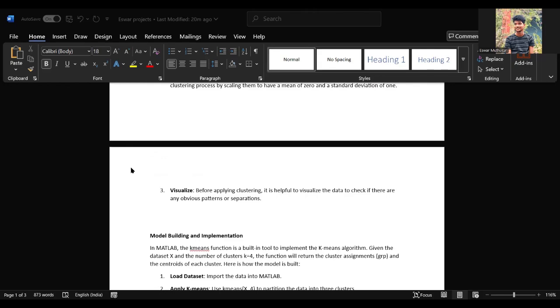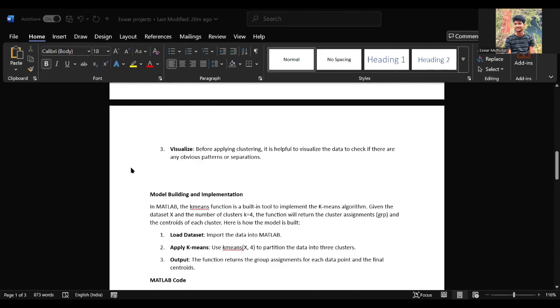the function will return the cluster assignments grp and the centroids of each cluster. Here is how the model is built. Now we want to know how the model is built. There are three methods to build the model.